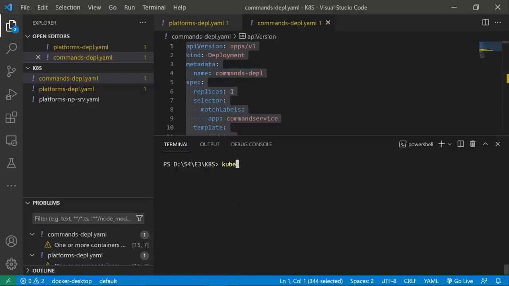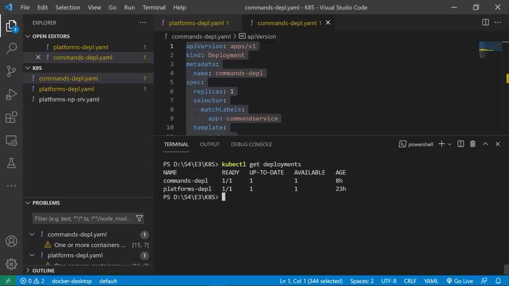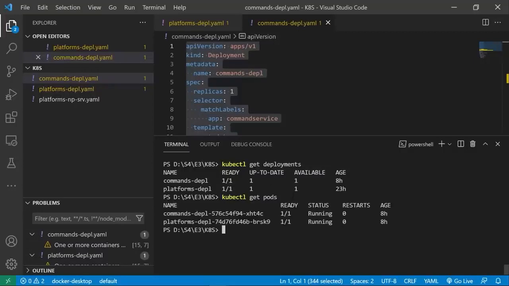We'll do kubectl get deployments. Now, something kind of strange going on. We can only see the deployments that we have done, our commands deployment and our platforms deployment. What about if we do get pods? Do we have any joy there? Not really. We see our two pods that we have created, our commands pod and our platforms pod, but where's all this Ingress Nginx stuff?